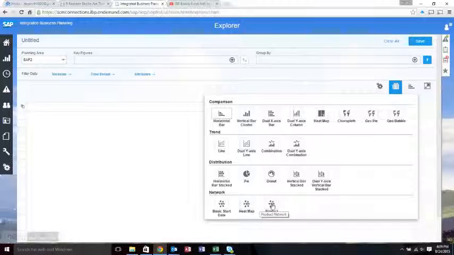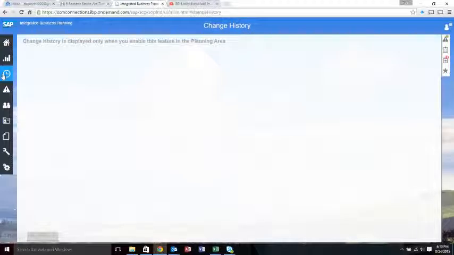Probably the only other thing would be a product network, which would be the ability to kind of see where a product is coming from a supplier, made at a manufacturer, DC to a customer, etc. The other functionality on here is the change history. We don't have anything installed for this particular planning area, so it's not showing anything, but if you wanted to see who changed what and where when, that's where you would do it.